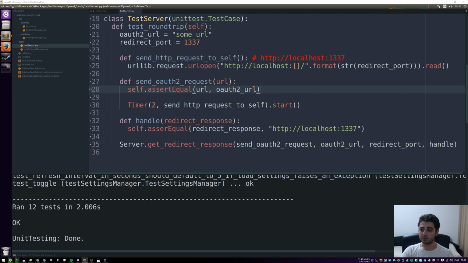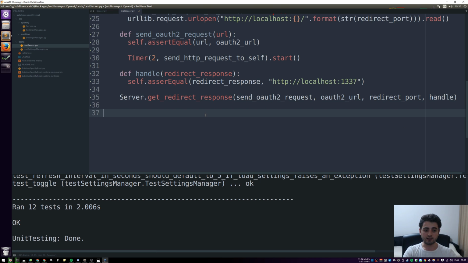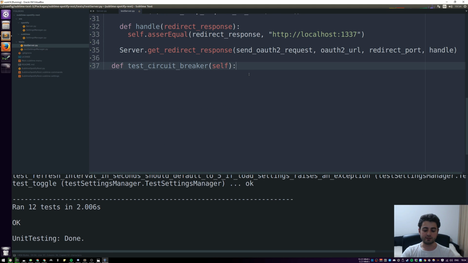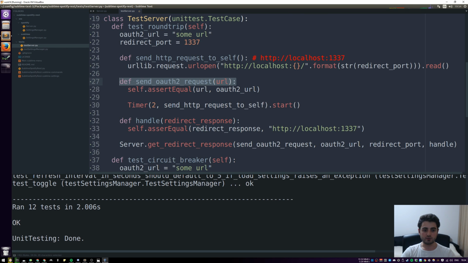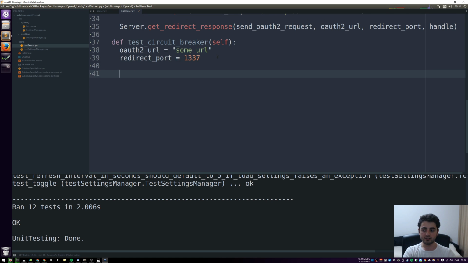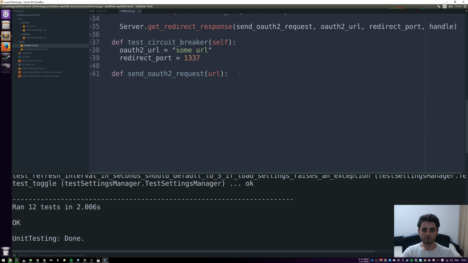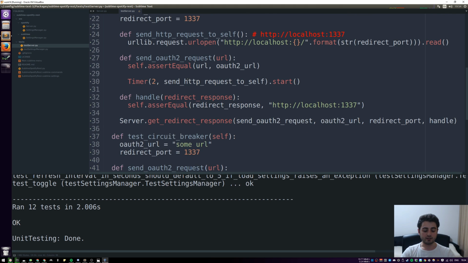So the test is going to look like this. It's going to be called test circuit breaker. It will start with the same thing: it will have the OAuth2 URL and the redirect port, same as before. And it will have the send OAuth2 request, this one. And it will actually assert the same thing. But over here, let me close that one.